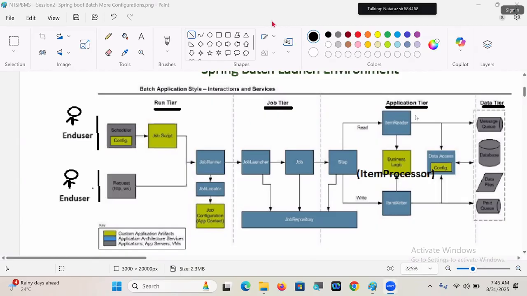Only these bottle green items are called programmer developed items. So now let's see what is there. First of all, tell me in the data tier what is there. From where you want to read to where you want to write. That means databases, mail servers, files, all this stuff will be there.